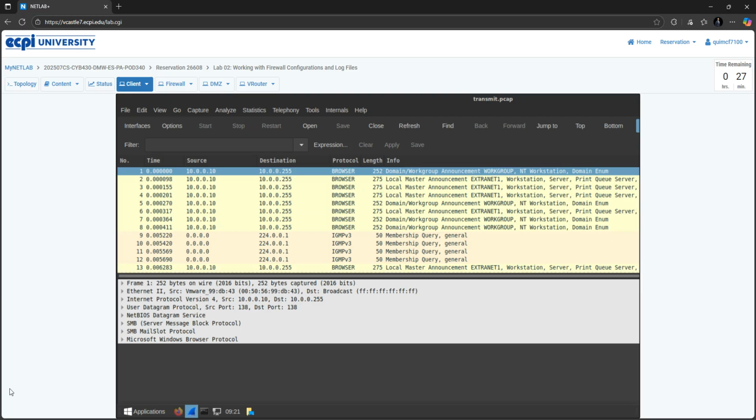And this is basically how you open up packets and how you can see what's going on in the different files and the different stages. So you see we have receive, transmit, drop, and firewall.